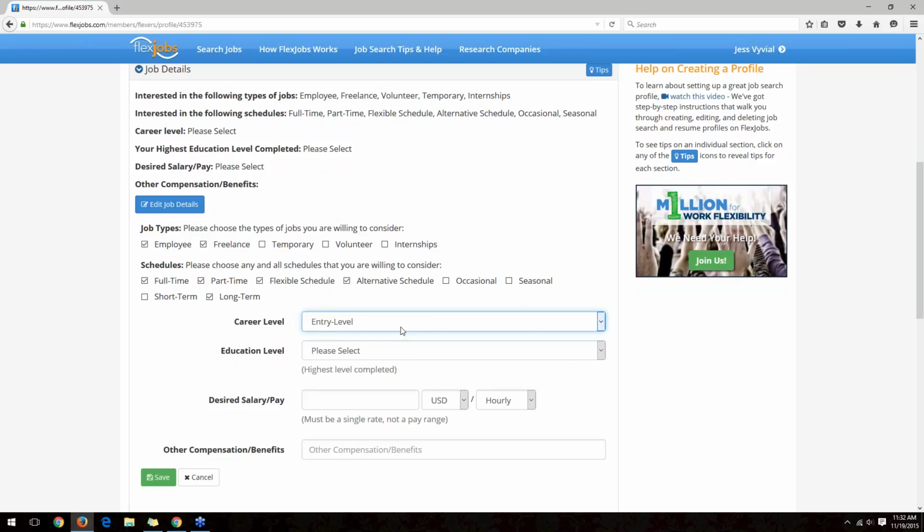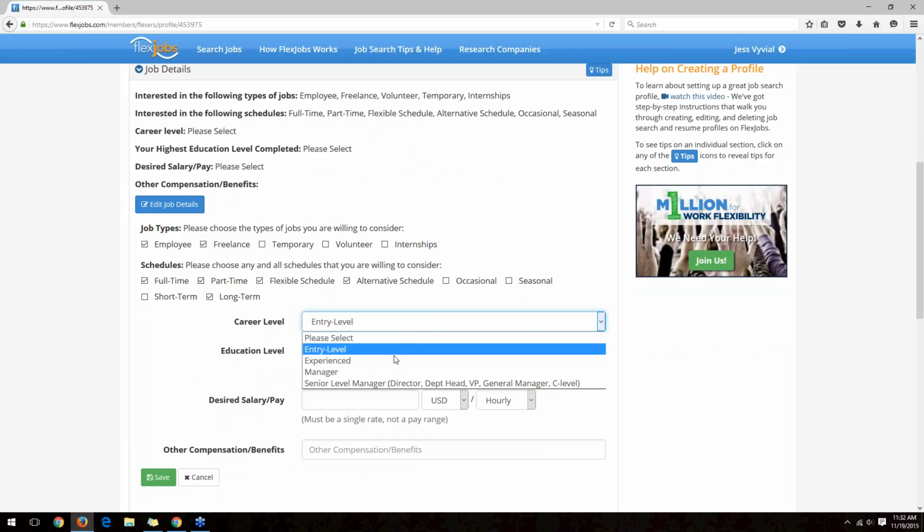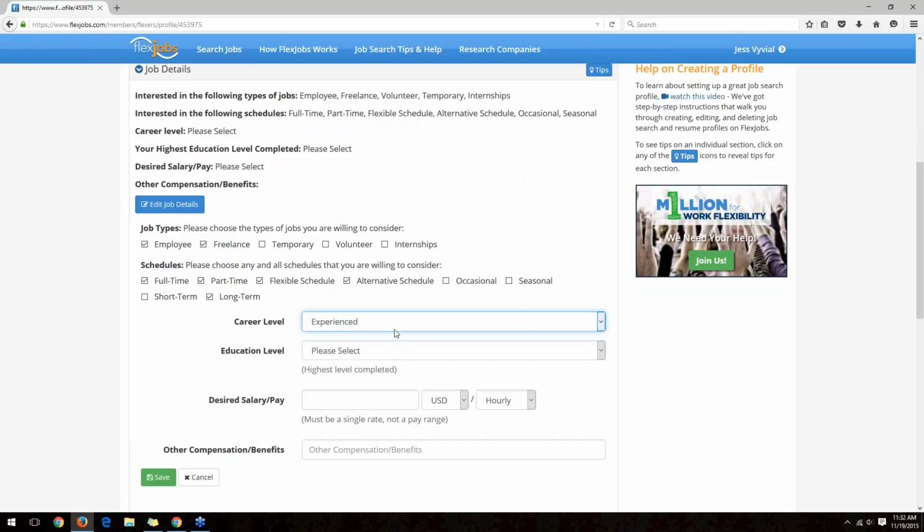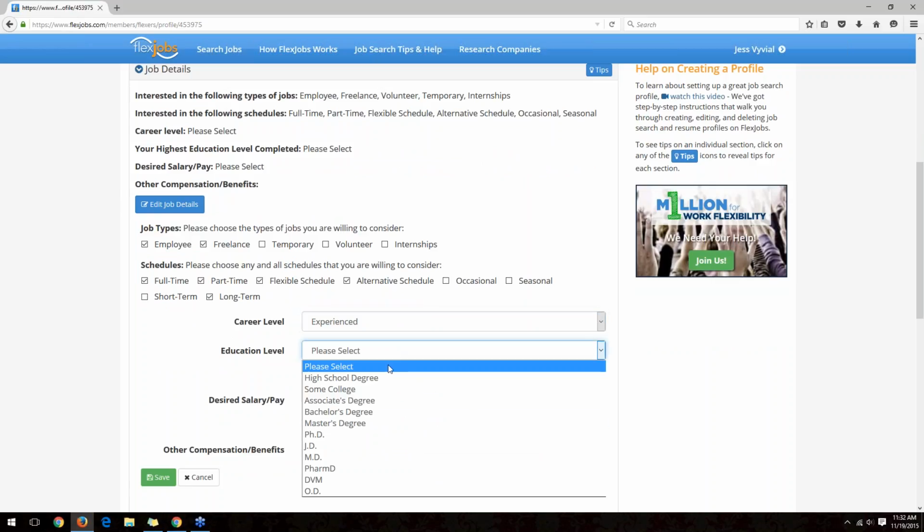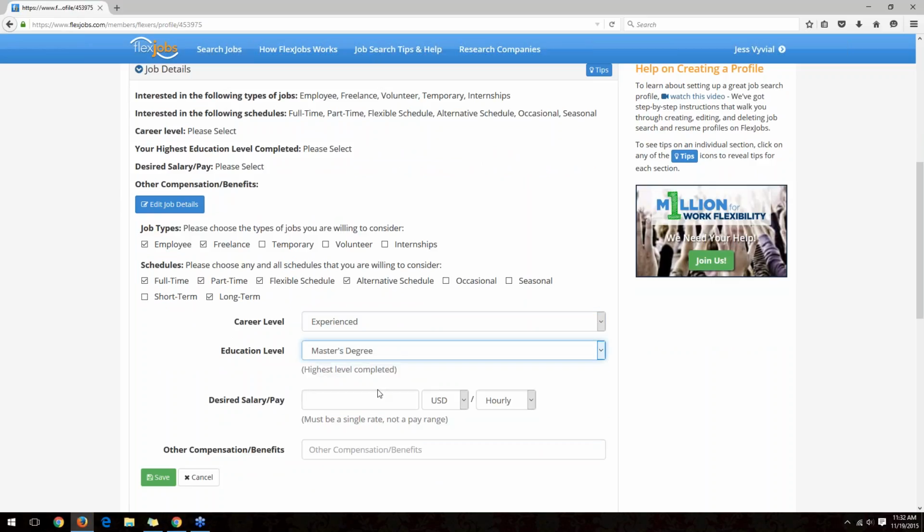If you do choose senior level, keep in mind that you are not going to see the lower level jobs. So you want to make sure that whichever one you choose, just understand that you're not going to see the others. So this is again something that you can come back and change if you feel like you're not getting good matches. And then of course your education level would go here. You don't actually have to enter your desired salary, but if you do choose to do that, certainly make sure that it's in line with the jobs in your industry. And then you can also enter any other sort of compensation and benefits that you're looking for.